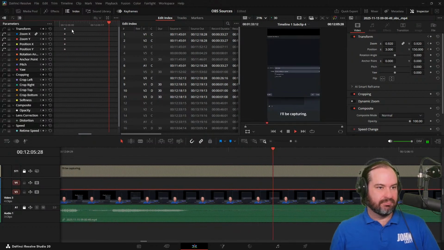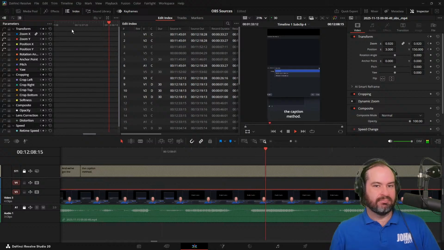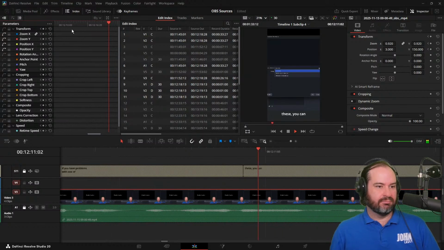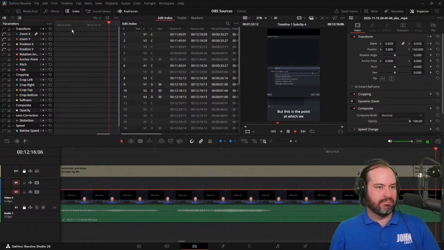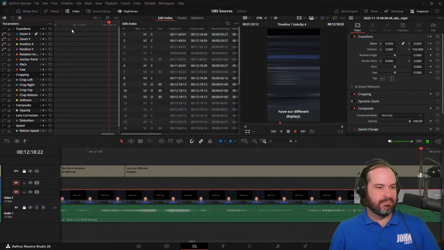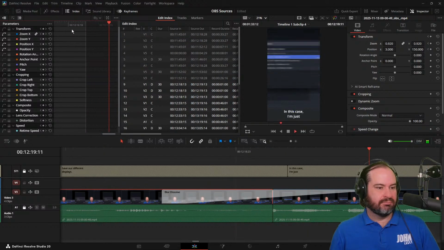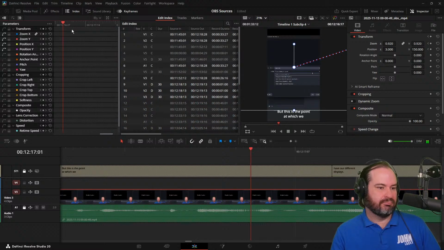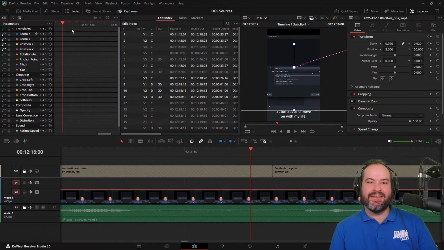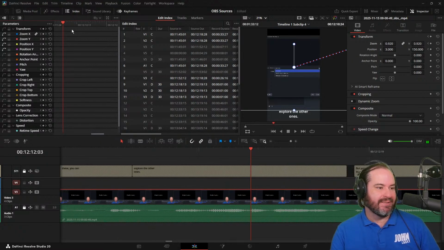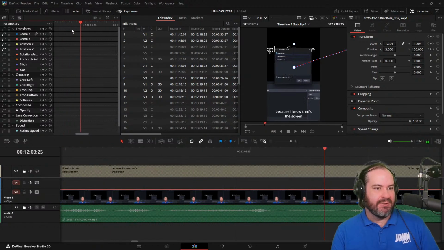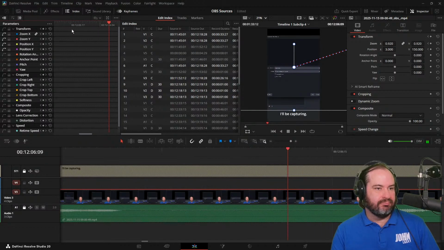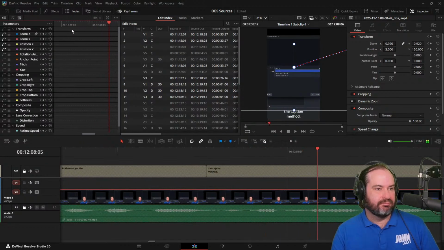And we've got the capture method. If you have problems with one of these, you can explore the other ones, but generally I just leave this on automatic and move on with my life. But this is the point at which we have our different displays. The other thing is I don't want to get rid of myself entirely out of this video. There will be parts where I do want to go back to me on camera.